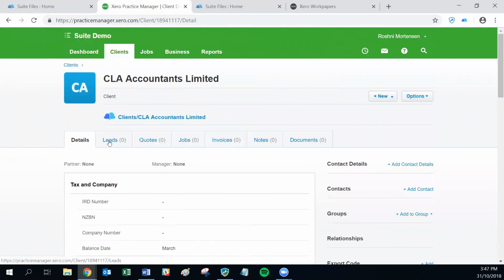So if you have a client name in Xero Practice Manager that includes an ampersand, so the and symbol, just note that the ampersand is actually a restricted character in Office 365 and therefore SuiteFiles inherits that behavior. So if you were to create a new client in XPM and it includes an ampersand in its name, we'll replace it with the word and in SuiteFiles.